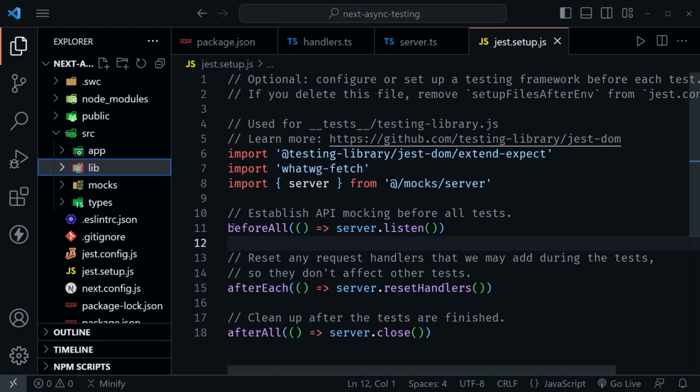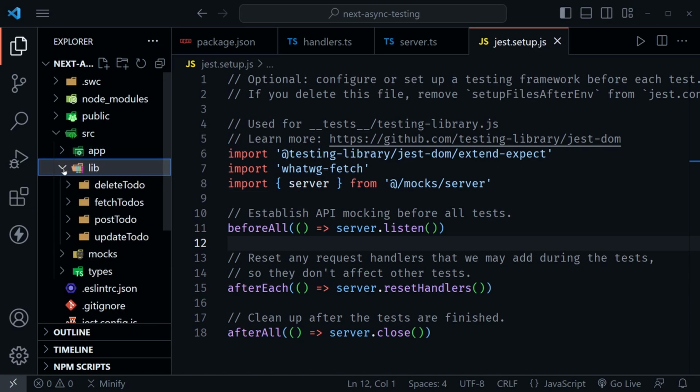Okay, we flash forward just a little bit, and I have added a lib directory inside of our source directory, next to the app directory. And inside this lib directory, we have our CRUD functions that we're going to use inside of the components. So these are library functions, and you can see they each have a folder just like we did for the components in the previous video.